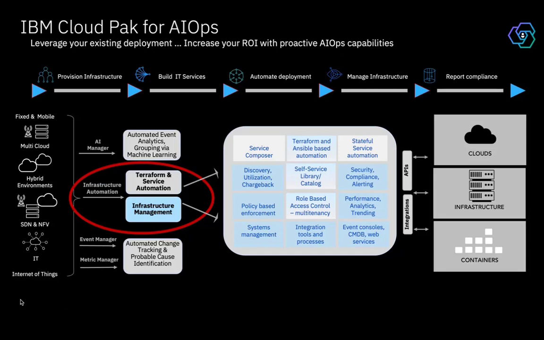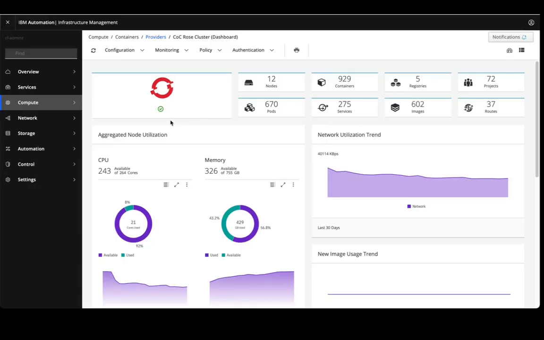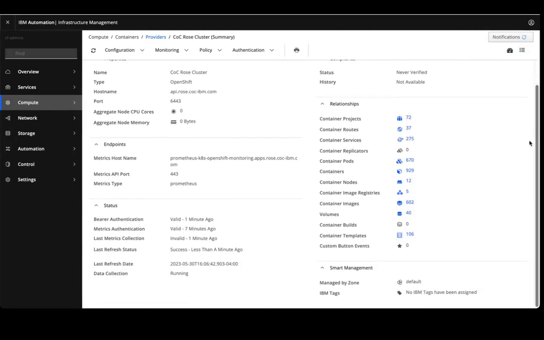Now that we understand the core concepts, let's dive right into the demo and create the chargeback report for OpenShift clusters that I showed earlier. One of the first things you want to do before you create the report is ensure you're collecting metrics from the cluster you want to create it for. As you can see in this case, we're collecting all the metrics we need. You can validate that it actually is reporting live data by validating the metrics collection and the refresh status.